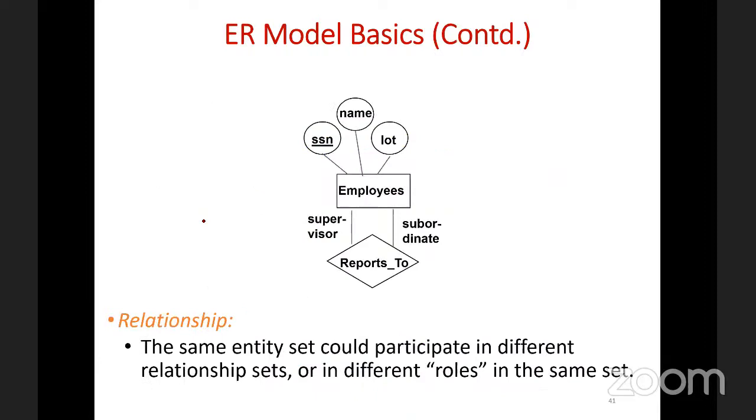Now, as I told you, sometimes an entity can refer to itself. So here you can see employees. Let us say in our institute there is a head of the department. The head of the department is also an employee here, and I, as a faculty member, am an employee here. So the head of the department is above us.